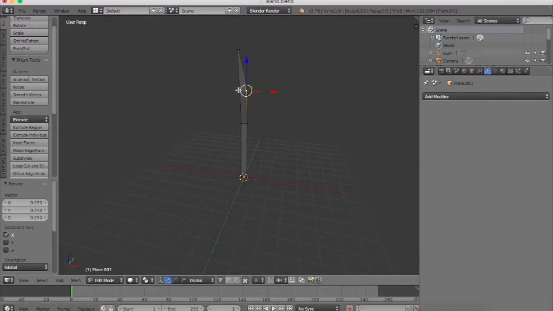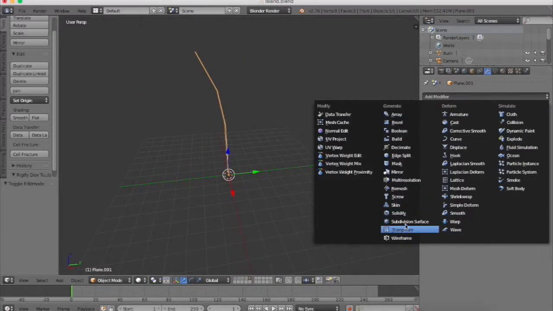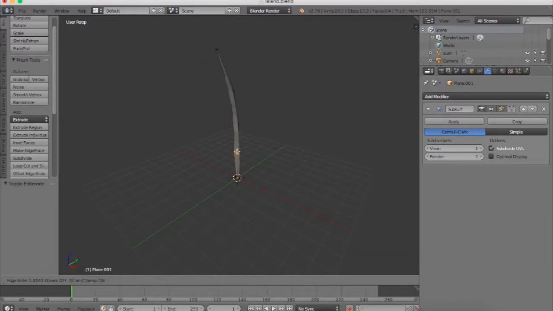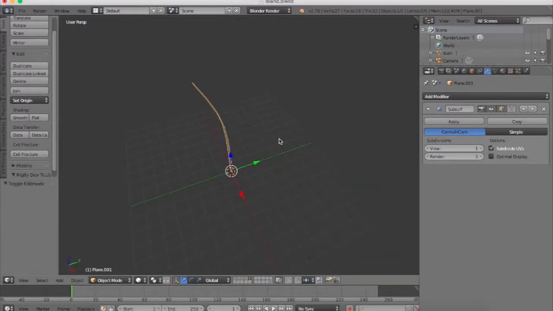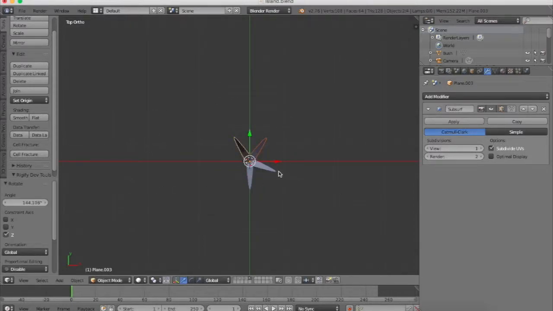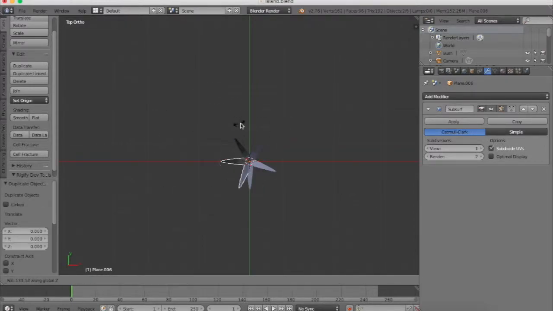And just kind of bring it together. And I'll add a little subdivision surface here. Bring that down. So basically what I'm going to do is just duplicate this like I did with the cactus. But I'm just going to do a couple more times here.